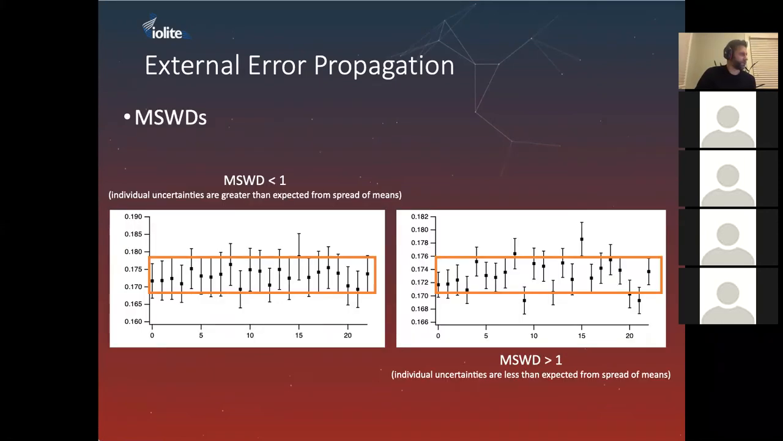So how that looks is if you were to take a random number of samples from a normally distributed population, you'd expect to see variation in that, and each one of those might have some uncertainty. If the uncertainty is quite large relative to the amount of variation, I've drawn a box around that variation by eye, you can see that the error bars are quite large relative to that total variation. So in this case, the MSWD would be less than one. Over here, you can see that the error bars are smaller relative to the variation in the results, so the MSWD would be greater than one, which means that the individual uncertainties here suggest that they're not capturing all the uncertainty.